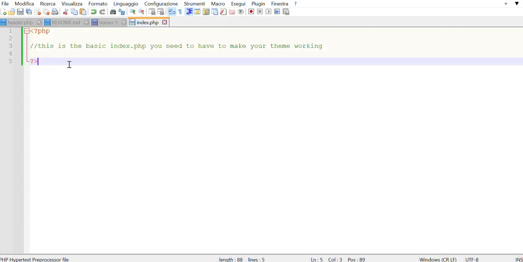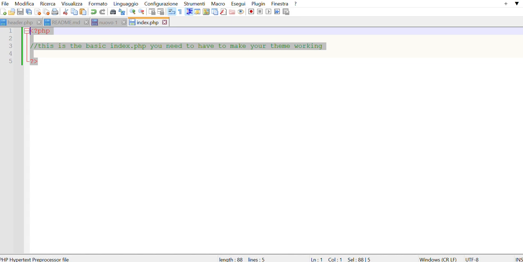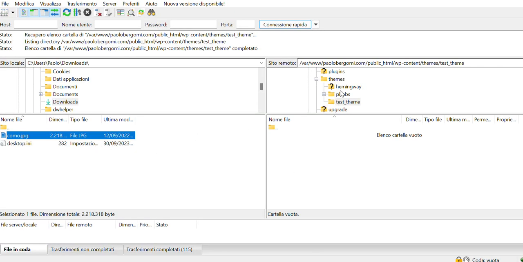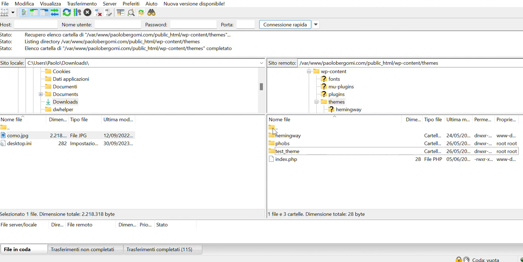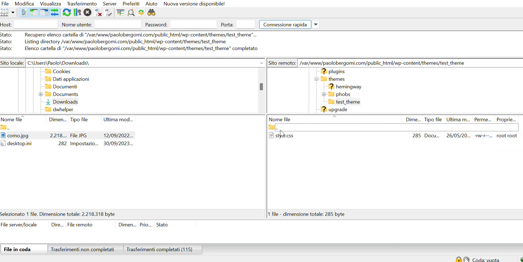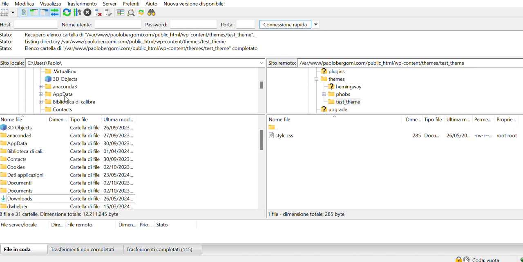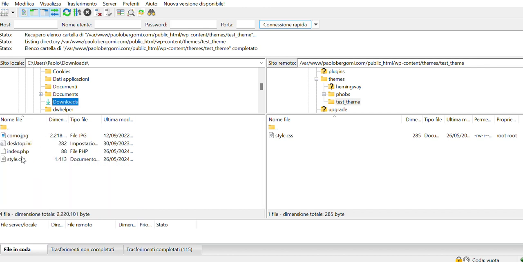Okay, so I will copy. I can use Filezilla and upload this. This is my connection with SFTP, because I'm using SFTP to my WordPress test theme here. Maybe let's do it this time like this, just to show you both ways. So I am now connected, you see that I have style.css that I just created. Let's go to my downloads, refresh. I have index.php that I just created.